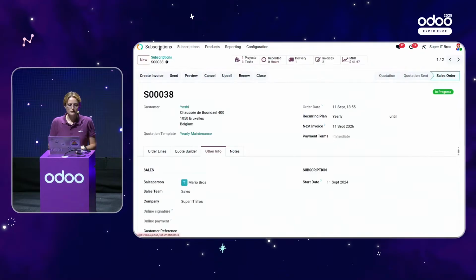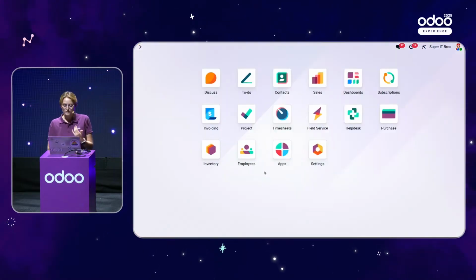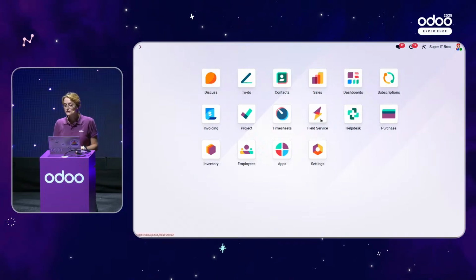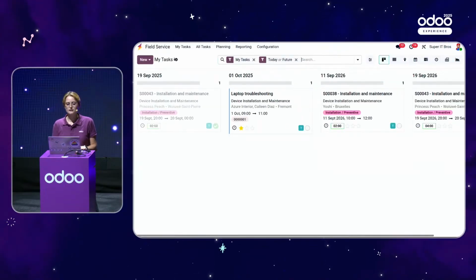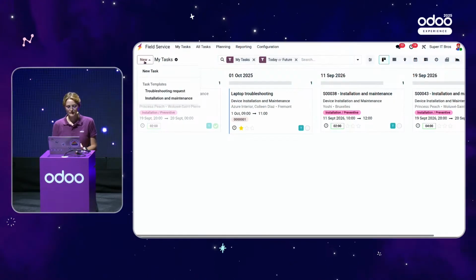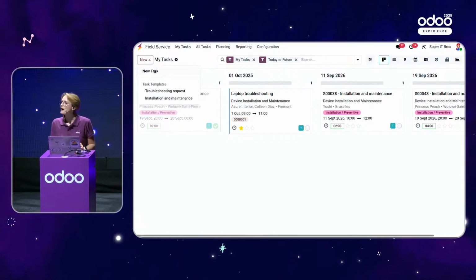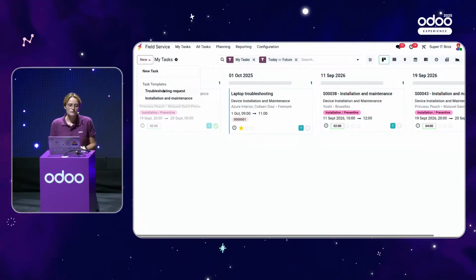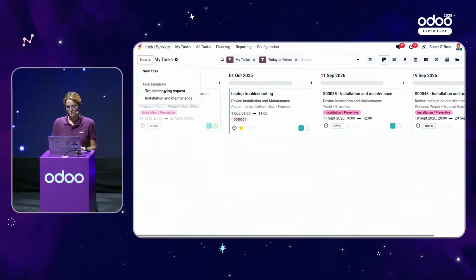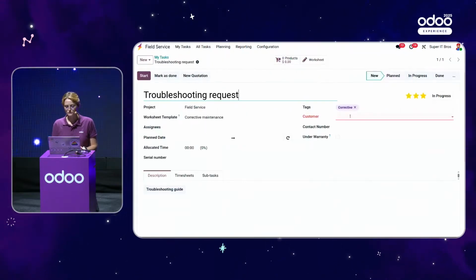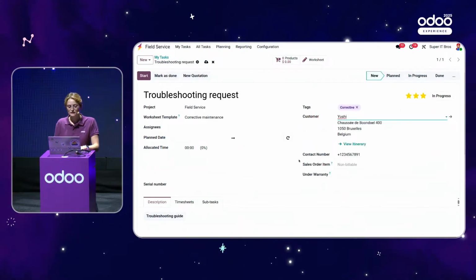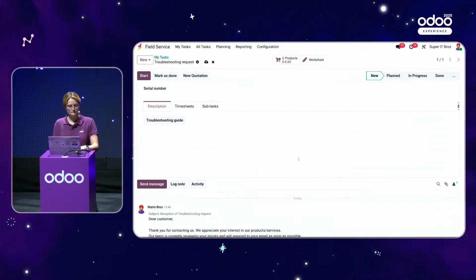Good. Now imagine Yoshi's calling me because unfortunately there's an issue with his server. What can I do? I can simply go to the field service app and I can create here a new task. And when I click on new task, I now have the possibility in Odoo 19 to choose from task templates. So I will use the troubleshooting one because that's what we're going to do at Yoshi's location. And here I just have to select my customer and I have here my task, which is ready.